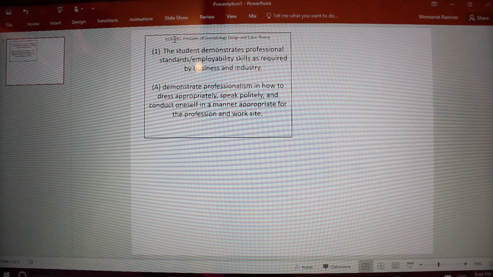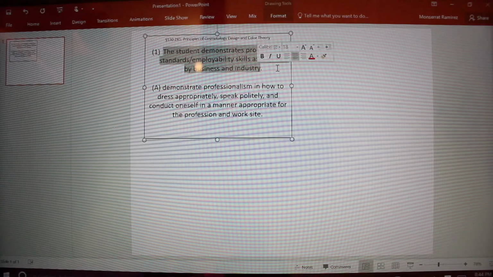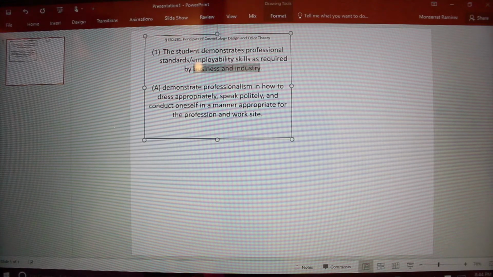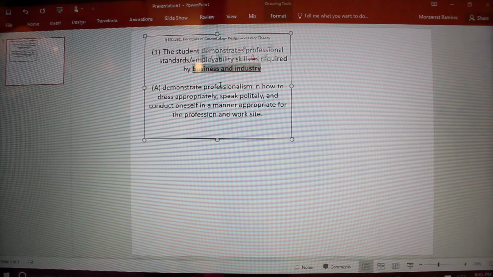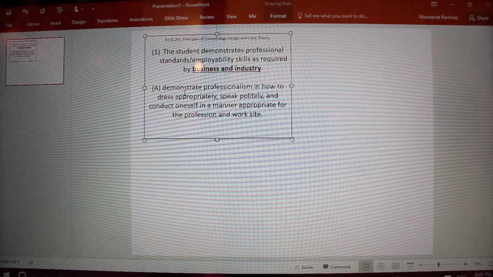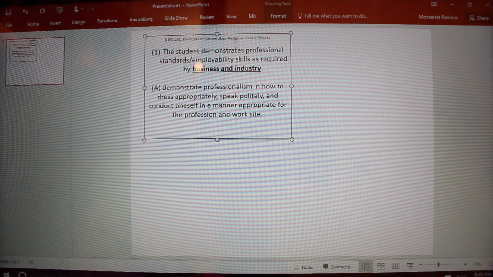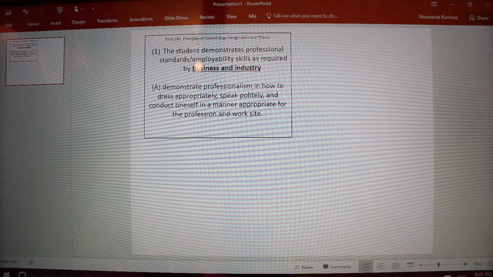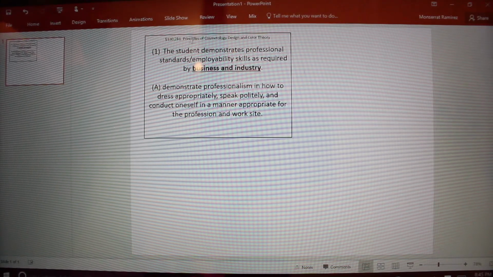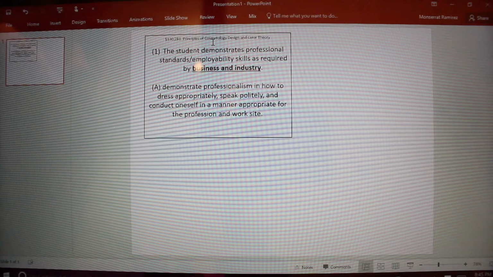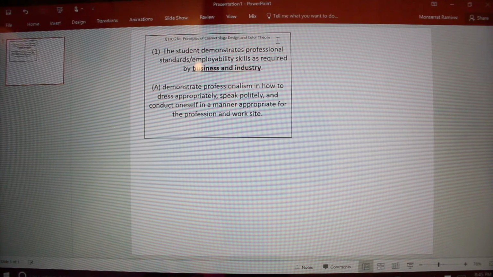So this is the class I'm teaching. This is the per se unit that I'm on. Business and industry is really what I'm looking for. I'm going to underline and bold business and industry. Okay, and alright, so this is my TEKS card. So this is the class that I'm teaching, Principles of Cosmetology, Design, and Color Theory.